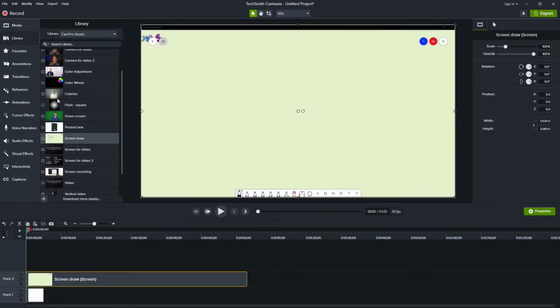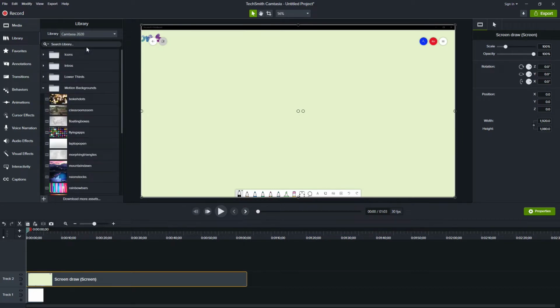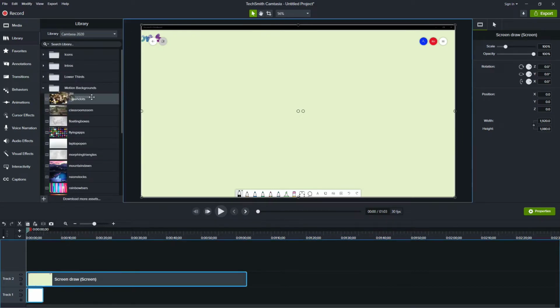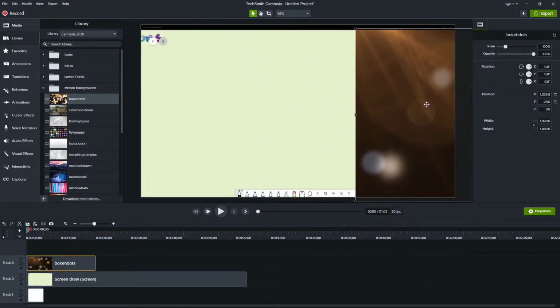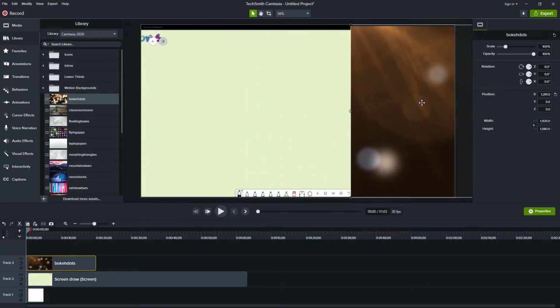All right, the next thing I want to do is put a background on the right. So I'm going to go to the Camtasia default library, and I'm going to use bokeh dots. And like I said, I just want to have it cover a third. So when I get over here, it should snap right to where that third is, and that's perfect.